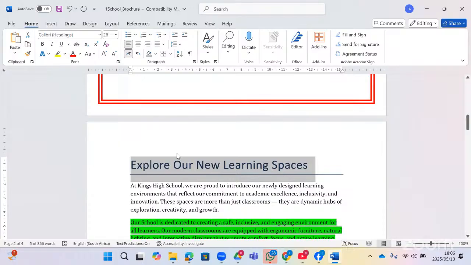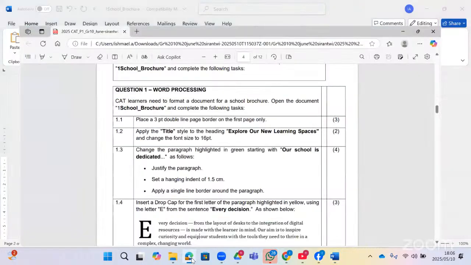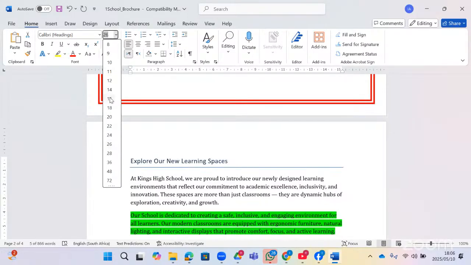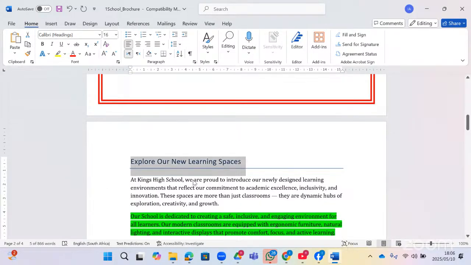And then we change the font to 16. So the font size, we get it from the font group from the home tab, and then we choose 16. So this is what the question wants us to do. We change the font size from 26 to 16, and then we change it to title style.